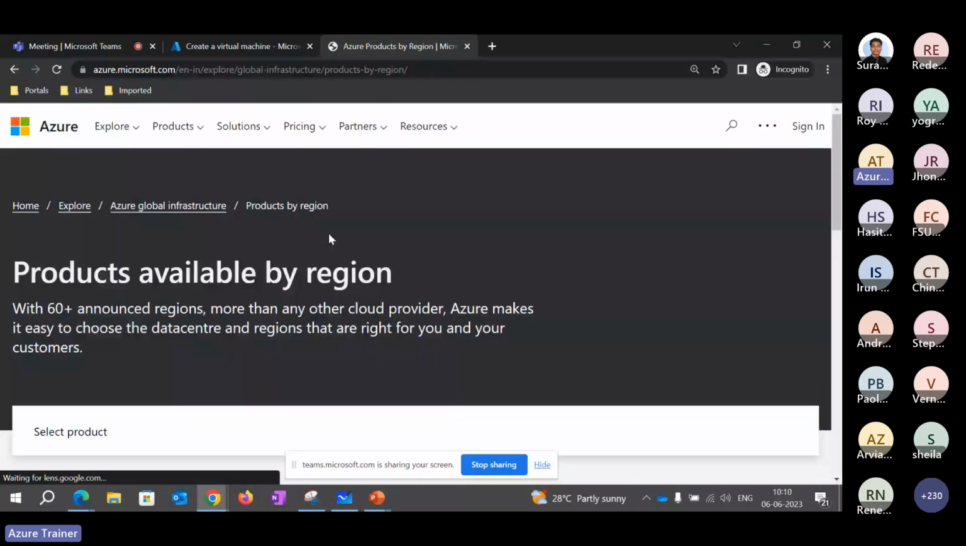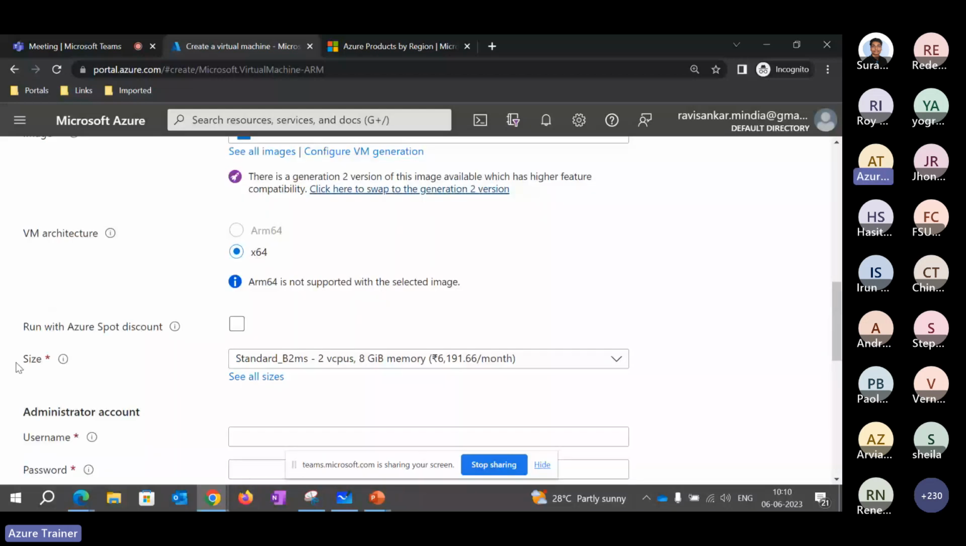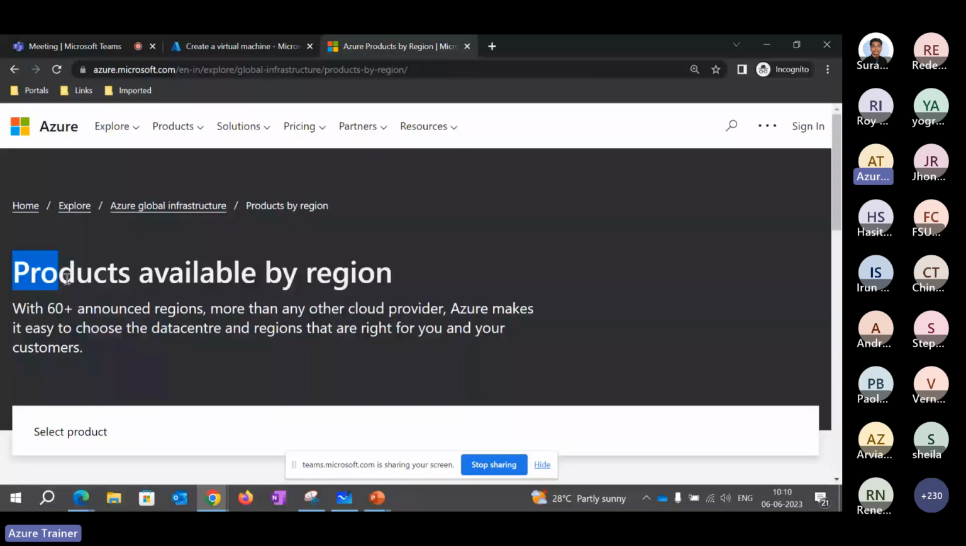But the important point you need to remember, right now on the screen, I'm showing you something called product available in the region. For example, when you are deploying this VM, there is an option called size. This is the place where you are selecting a VM configuration, or you are trying to create a VM in a particular location. That all depends upon whether that region or data center supports that product or not.